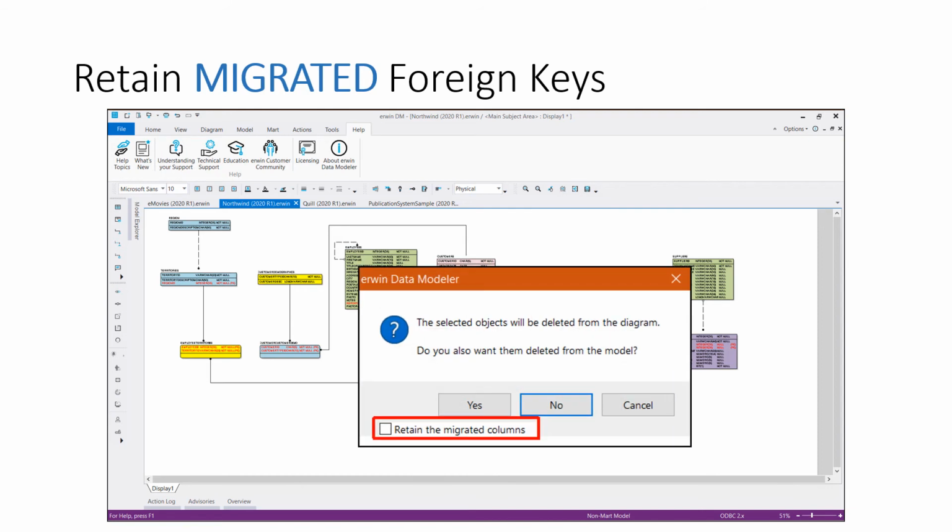The Delete dialog now contains a checkbox that will allow modelers to retain the migrated foreign key information in the child object. The retained information will be disconnected from the parent object and will become owned information of the child object. This is a real modeler time saver, as the previously dropped information does not have to be recreated and added back into the child object going forward.